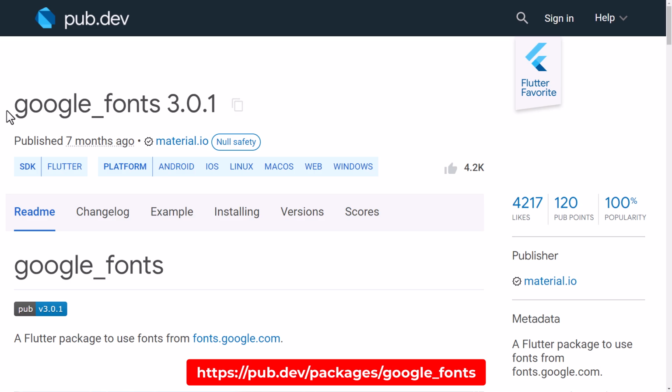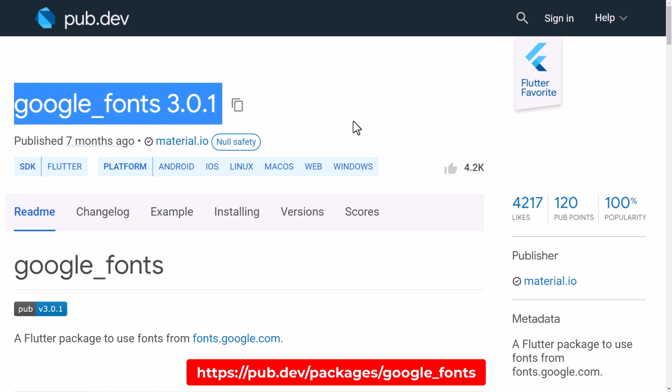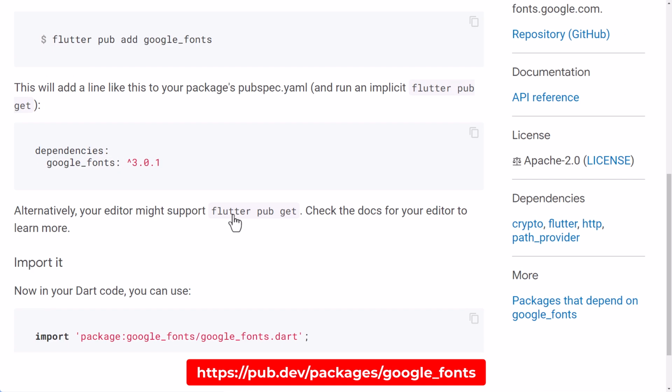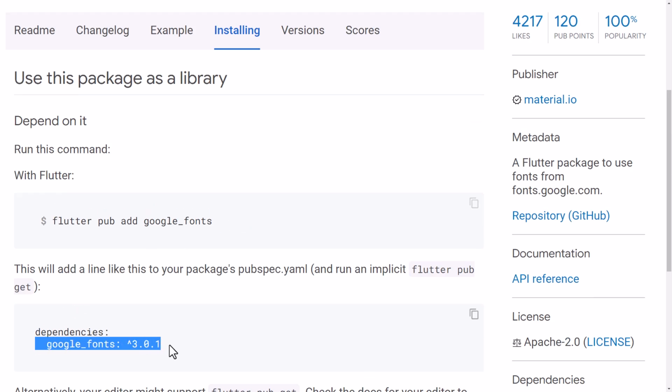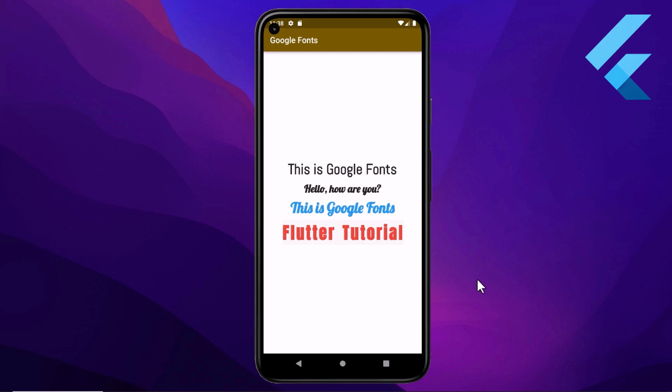Today I will show you how you can implement the Google Fonts package to access over 1400 fonts that can be used anywhere in a Flutter application. The Google Fonts package provides a wide range of fonts that can be used to improve the fonts of the user interface.